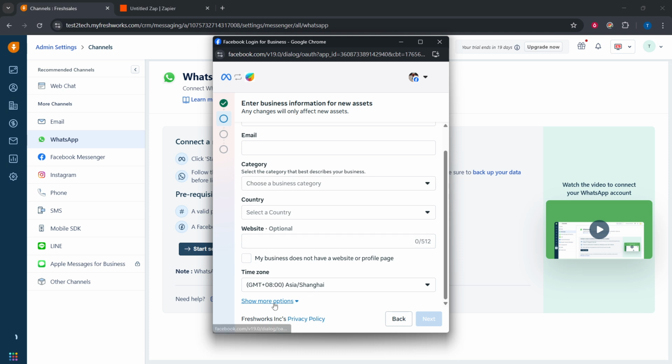If you don't see the connected status right away, refresh the page, verify you completed the Meta flow, and ensure your role has admin rights. Also, make sure the number isn't already connected to another workspace.